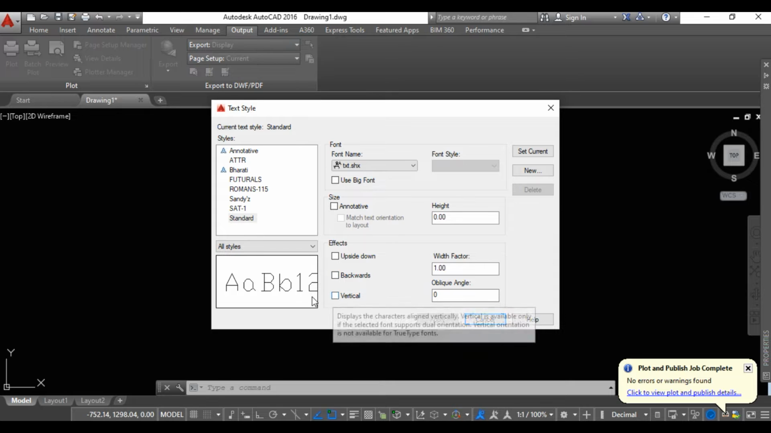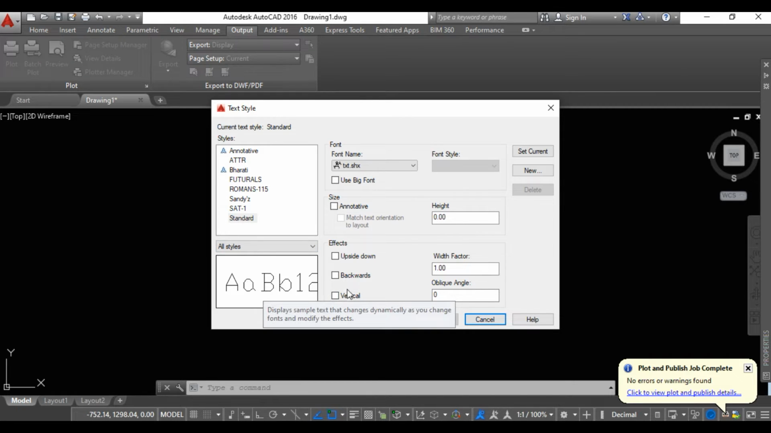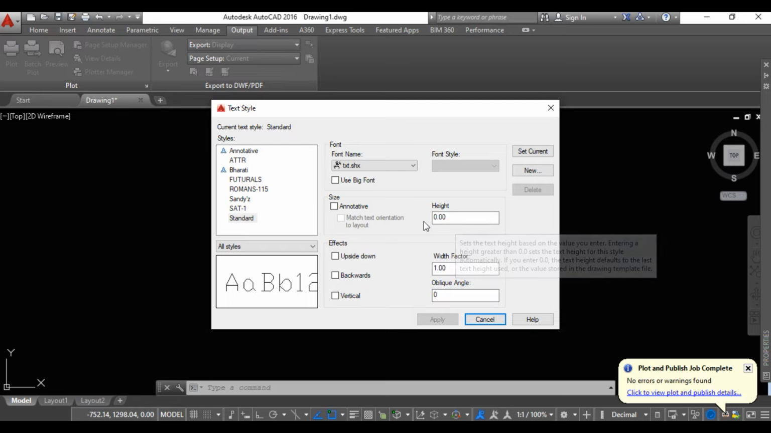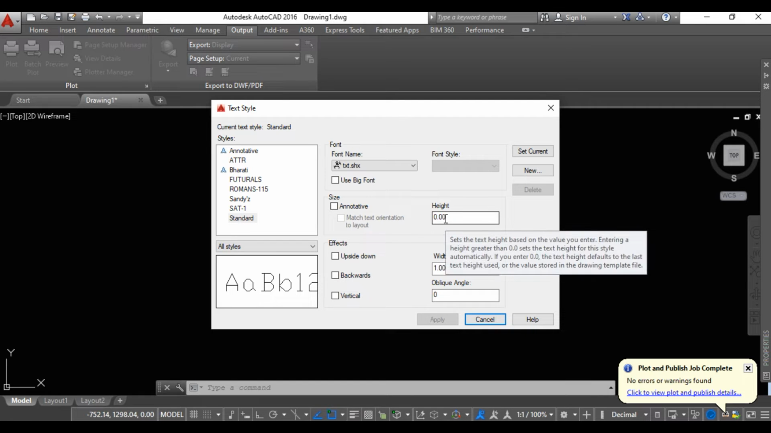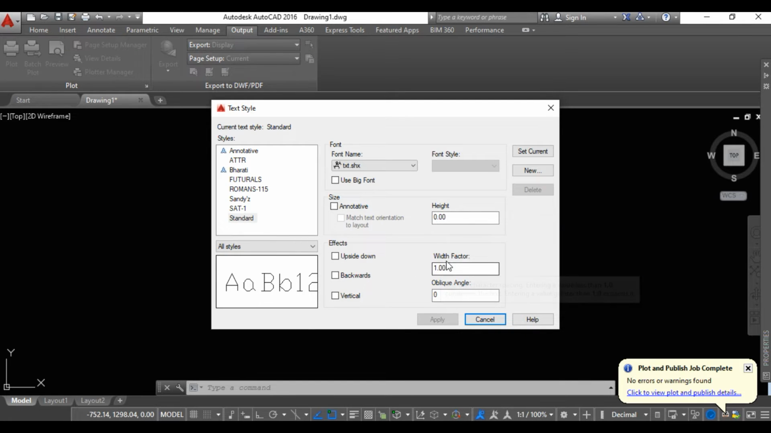Again there is vertical alignment. If you require it, you can choose this, and it is going to show vertically. Whichever you require, you can select according to your work. Here you also get the size. If you want to give any height for the text, you can provide it here. You can provide a width factor if you require, or any angle. If the word should be at an angle, you can provide that angle also, and then press set current.